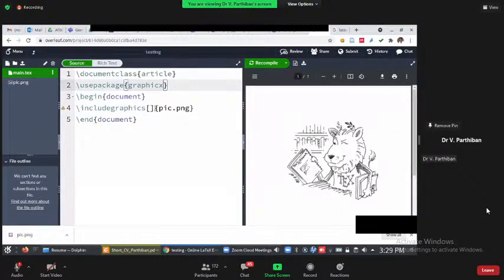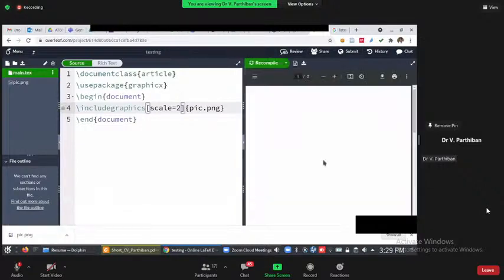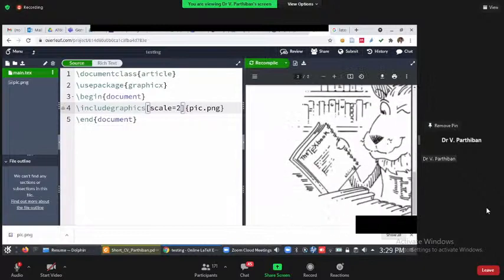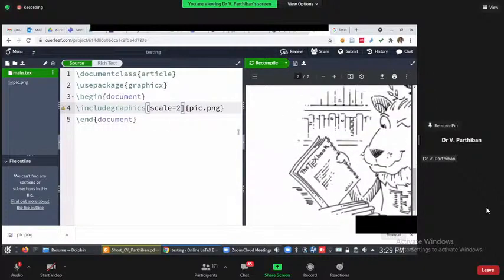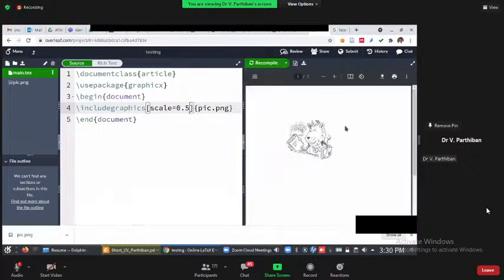Say if you want to resize the picture, you can give it in the optional argument. Say scale equal to 2. 2 means 2 times the original picture. It's actually a big picture. You can rescale it to a smaller size also. Say 0.5. It will be reduced. Or you can give a specific thing also.